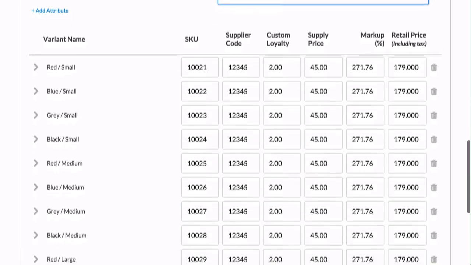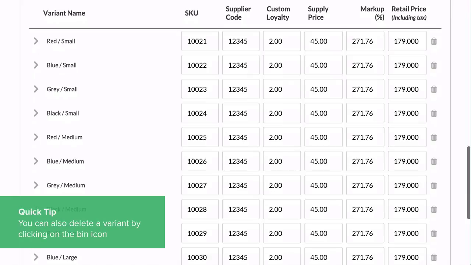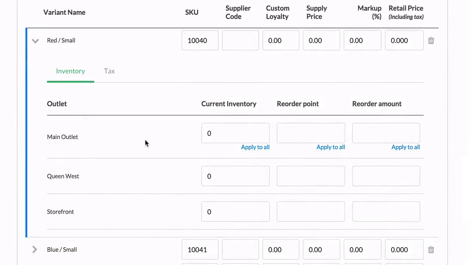With our variants sorted, we can scroll down and see each individual SKU that has been created. We can also see the supplier code, our custom loyalty amount, and the breakdown of price. Selecting an individual product shows you the breakdown of inventory as well as tax.